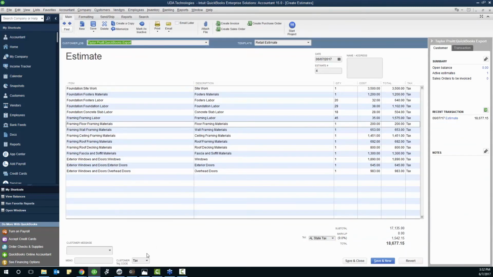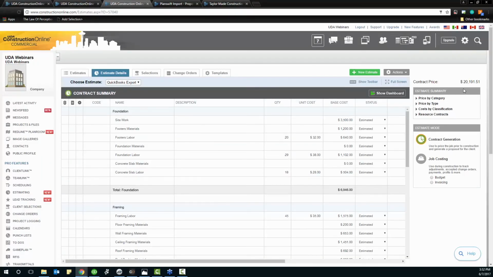And again, this is a very small scale estimate. There's only 3 different categories with a couple items each, but it automatically populates these items, puts your quantities in here, generates your costs, and I've got a full scale estimate. I did leave my overhead and margin out, by the way, keep in mind, so that is why my contract price is slightly lower than I have here on Construction Online.